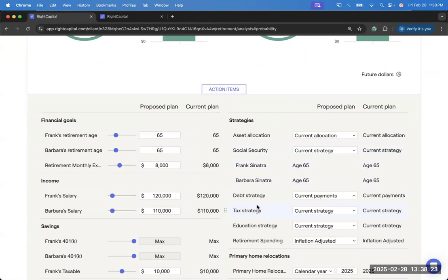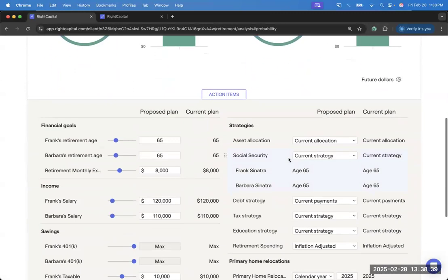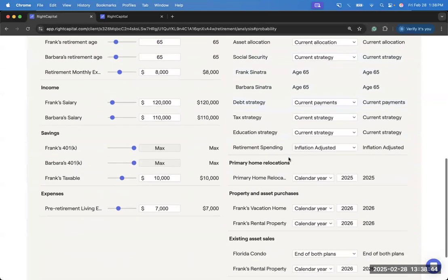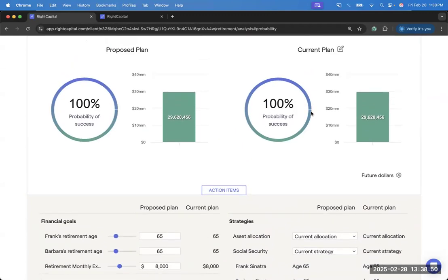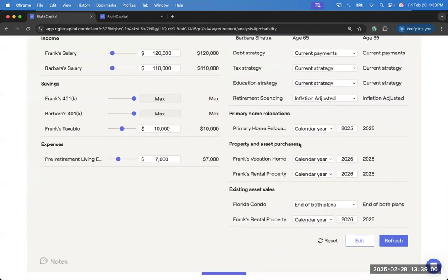So the possibilities are nearly endless here when it comes to mixing and matching different inputs. But for our purposes today, let's review some common examples as it relates to properties. First thing I want to mention is that all of those same property goals that we touched on in the profile area, primary home relocations, vacation and rental property purchase goals, all of those can be modeled in the profile as a part of a client's current plan. But if you're finding yourself wanting to propose those items so that they only impact the proposed plan and not the current, do know that you can add all of those same inputs here in the action items.